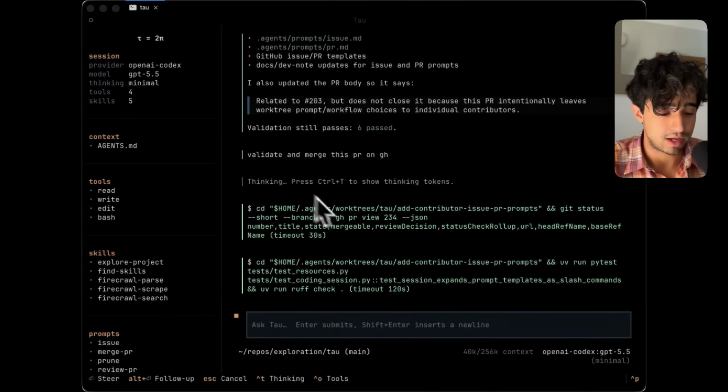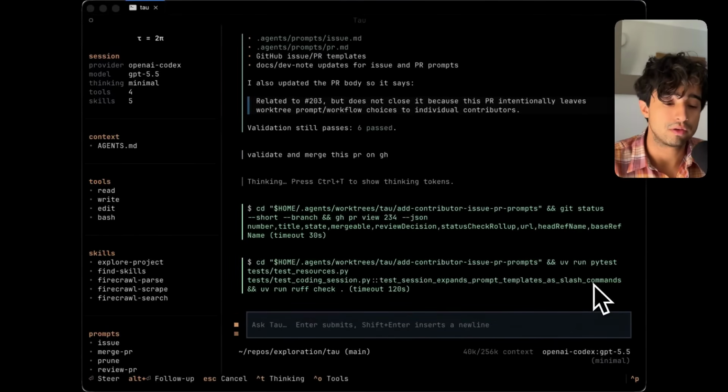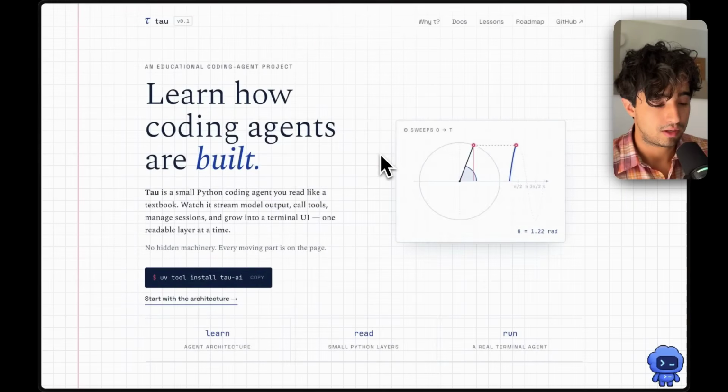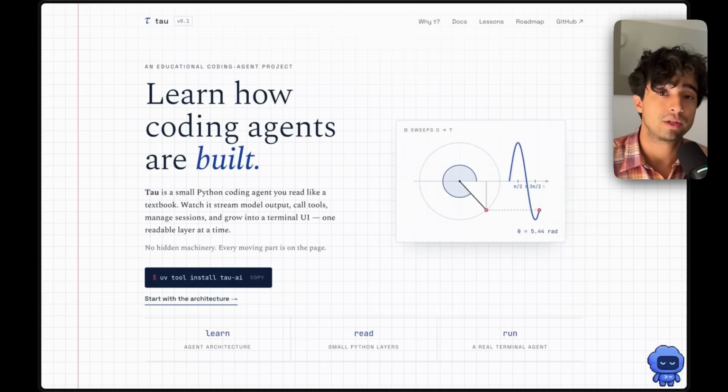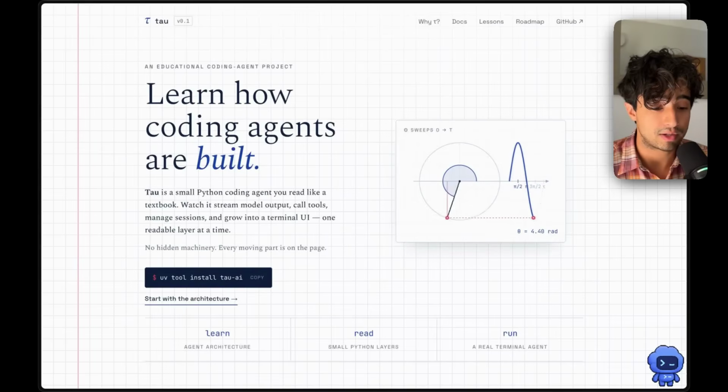Let me just give it a little bit of time to finish doing this, and I'm going to show you a few more commands and how the sessions are stored so that you can see how this whole thing works. So there you go. As you can see, it's very straightforward. I would encourage you to contribute to the project if you want to learn more about how to build this.